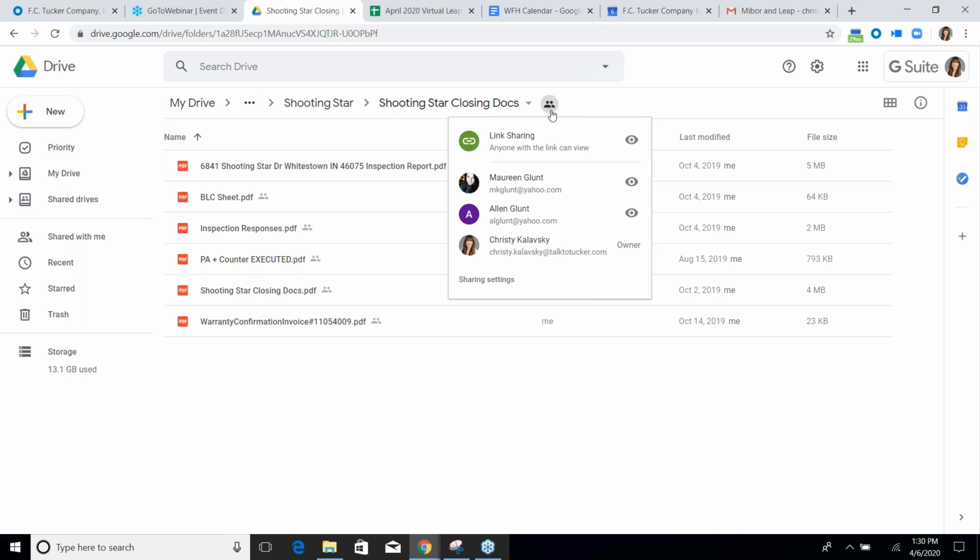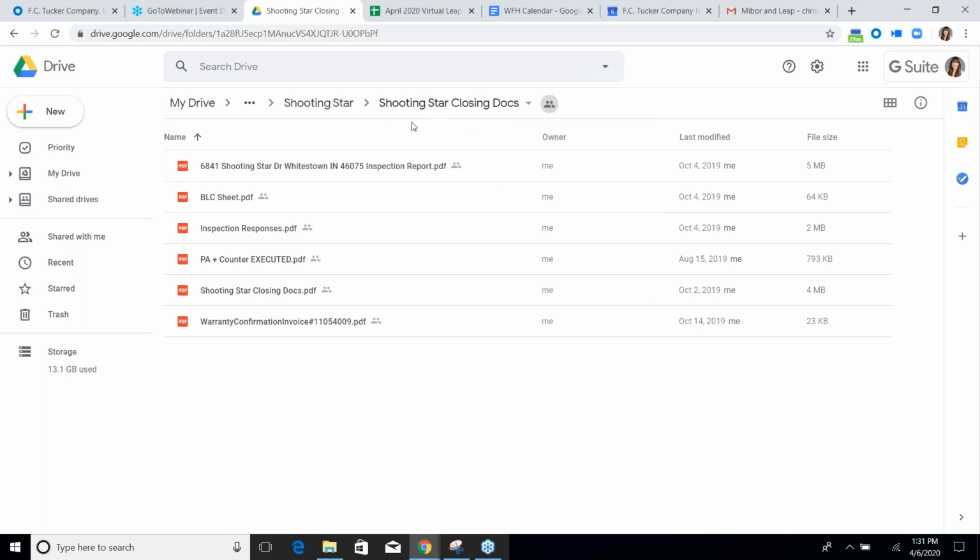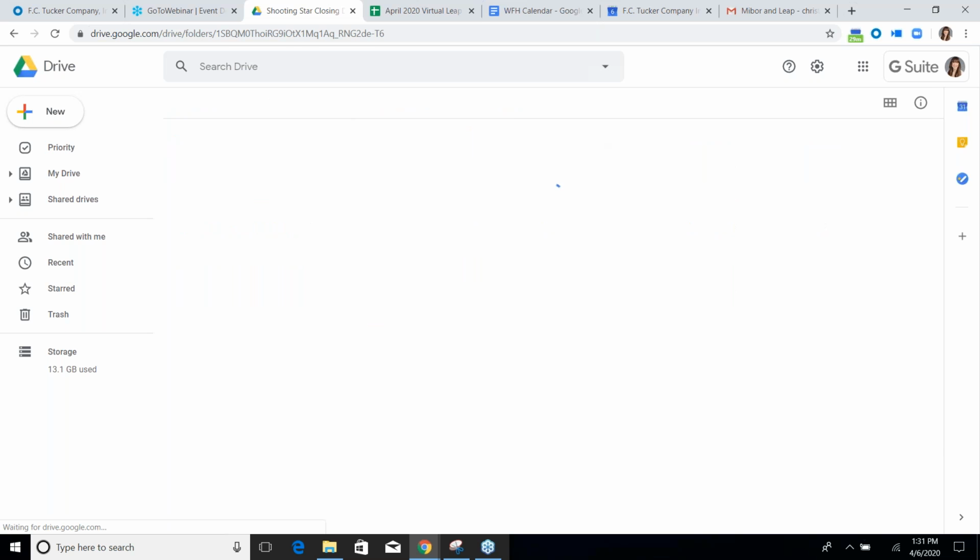The key here is they only have view-only access because I don't want them to accidentally delete the closing docs that I also would like to retain copies of for many, many years. So I share just those pertinent pieces of information after the transaction closes.